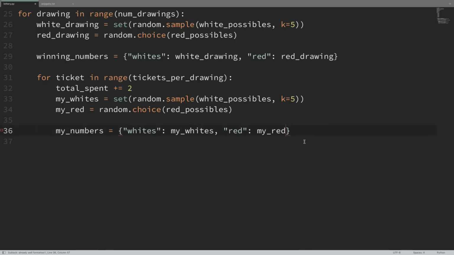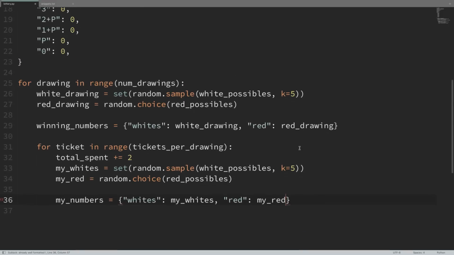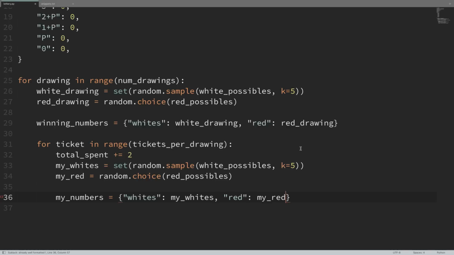Now, like I said before, this code is going to look a little long. Most of you might be thinking that we can condense this down with a good bit of clever list comprehensions and things like that. And you'd be absolutely right. And definitely feel free to do that if you're following along. But I just think that it's easier to read this way for people learning to simulate something like this for the first time. Okay, so now we have our numbers for a specific ticket.